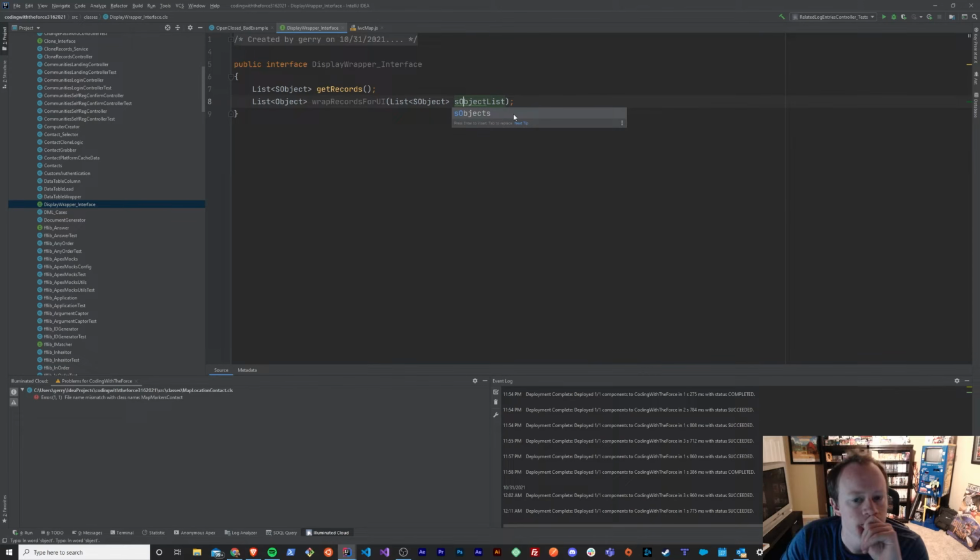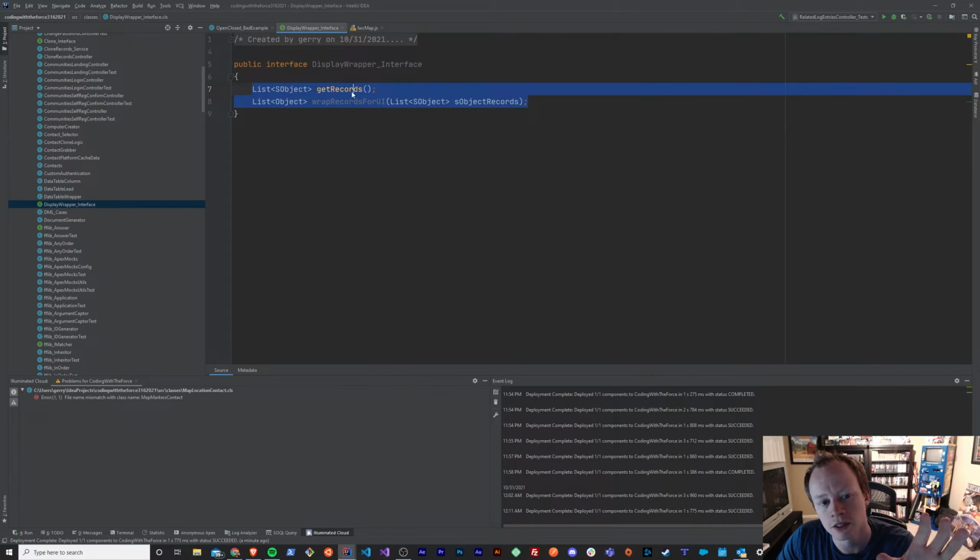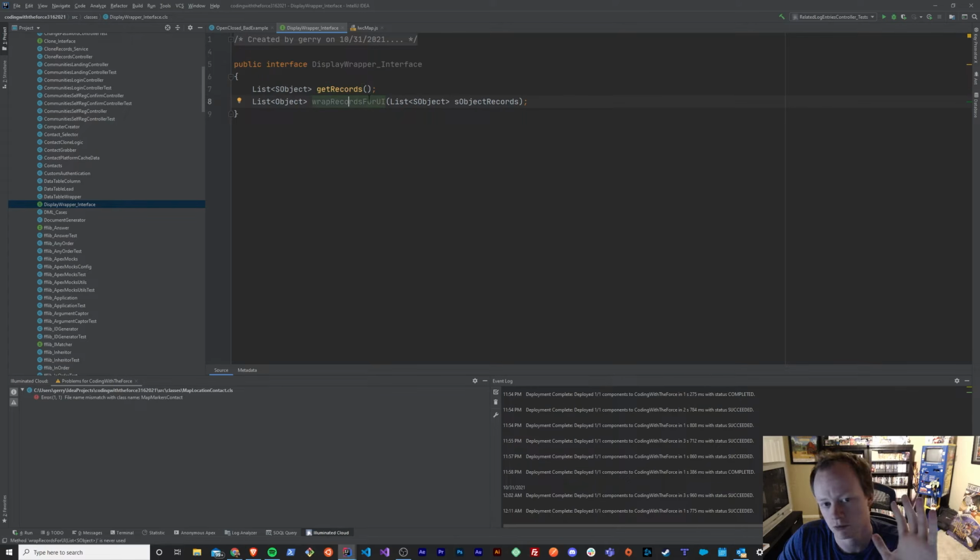Or maybe records. We'll call them records. S object records. Cool. All right, so we've got these two method signatures in our interface. So anything that implements this interface is going to have to implement these methods, right? Which is great. And we'll see why it's great here in a second.